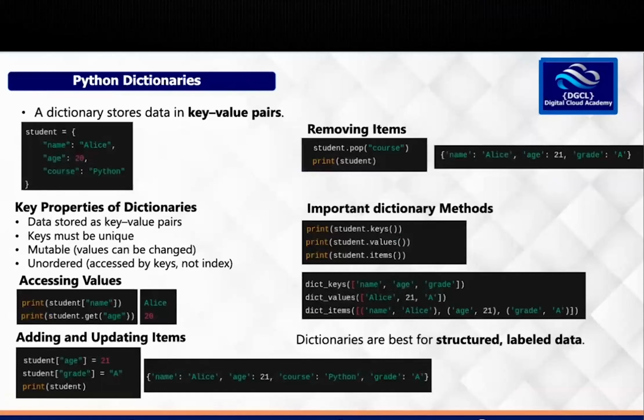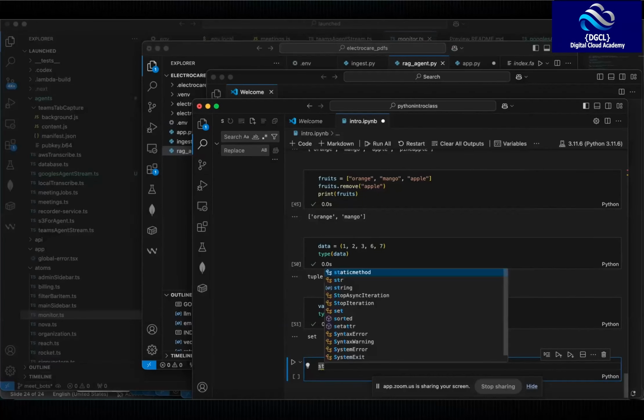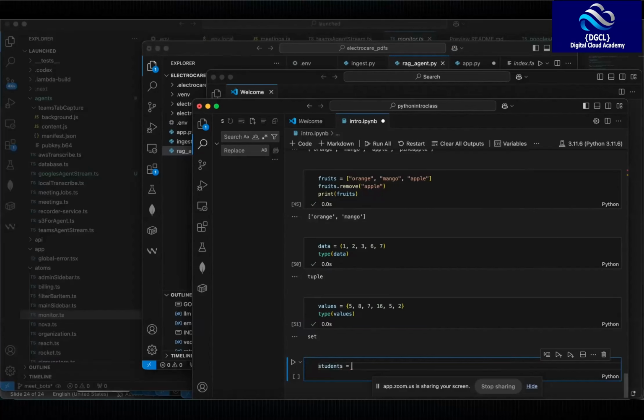That's that. And we have dictionary. A dictionary is a secondary data type. It stores data in key and value. Key and value in the sense that, let's use this example here. It stores data in key and value. Let's say students is equal to, we use curly brackets also.